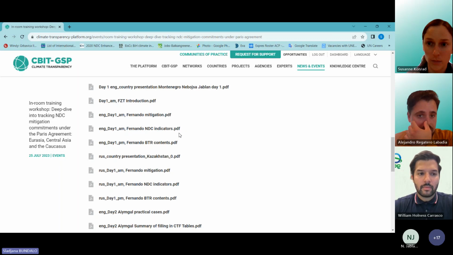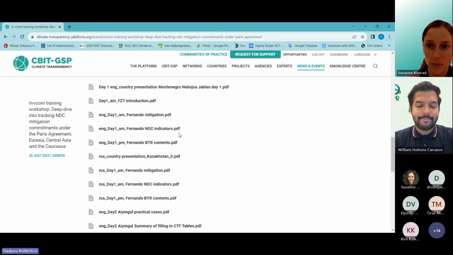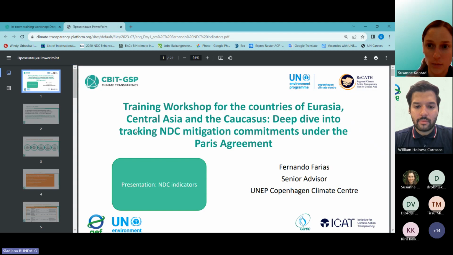provisions, new provisions for reporting in accordance to the ETF. So it was very interesting to hear about how to create indicators, how to define indicators for NDC tracking. So that information, in the form of the presentation of our colleague Fernando, you can find here and click directly to navigate to the presentation.